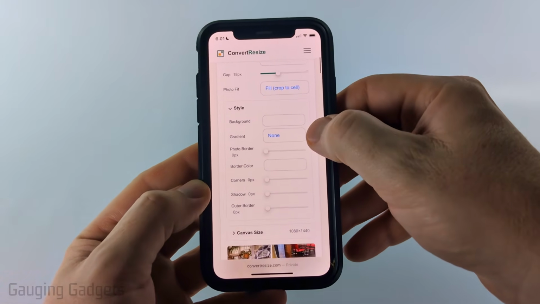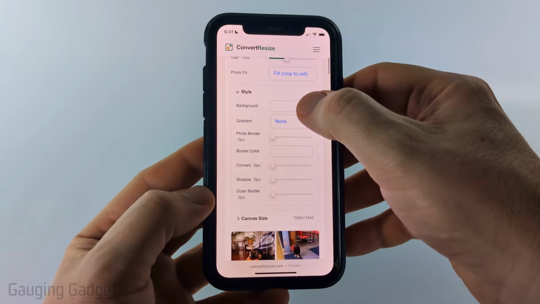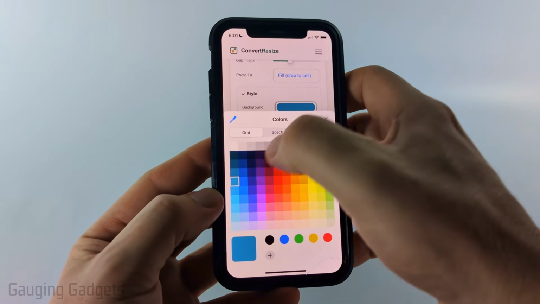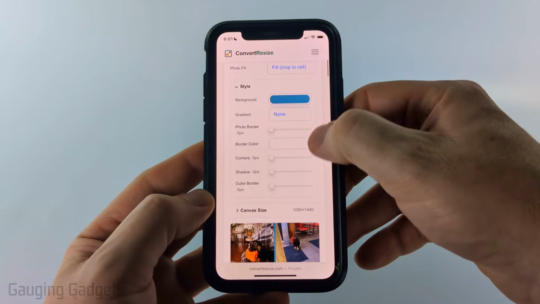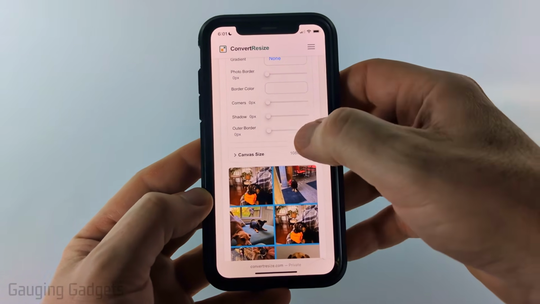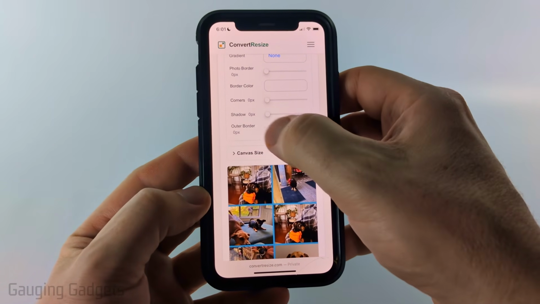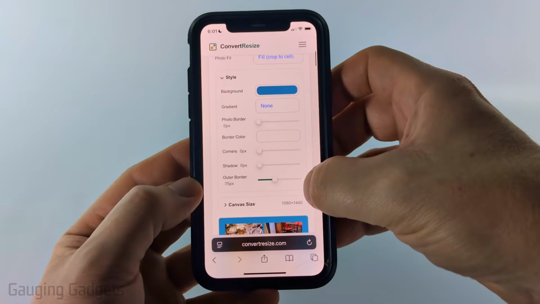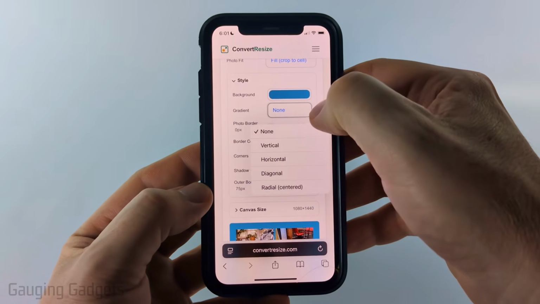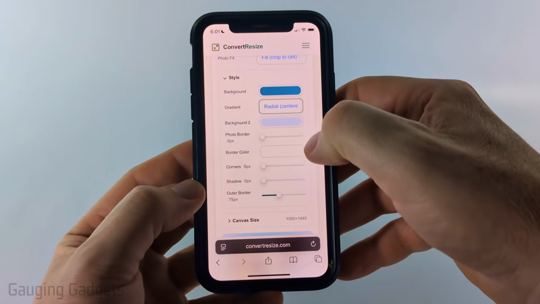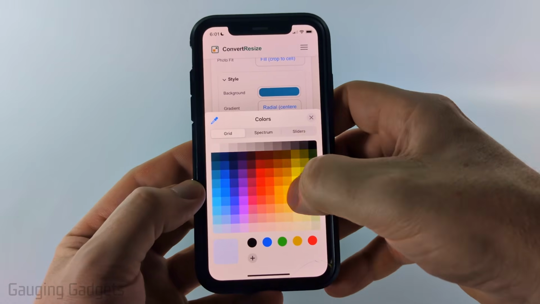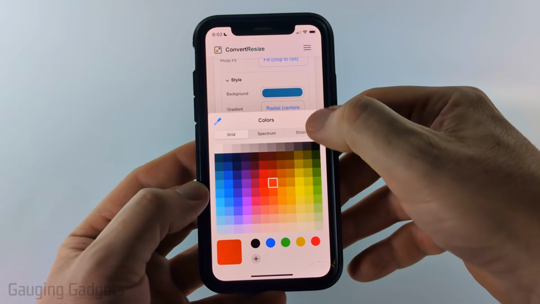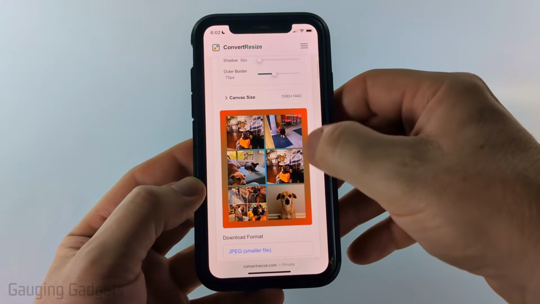So down here we have some different styles that you can change. You can add a background color if you want to customize the color of the background, and this will change the entire background. So if you want to add an outer border, it'll be the color of that as well. Now with the border, you can have it be a gradient if you want to. So I'm just going to do radial, which will be the center, and then you could choose that gradient color as well. As you can see, it looks really cool.